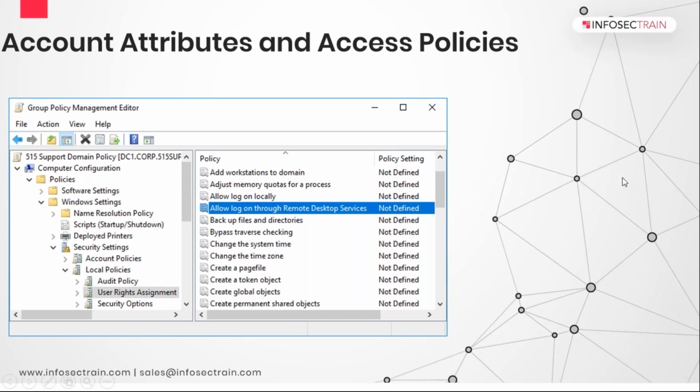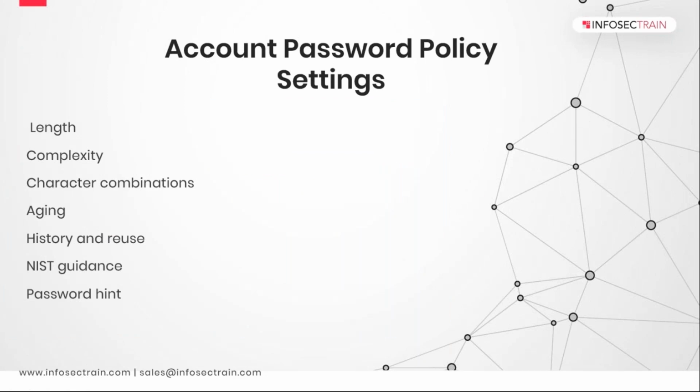The next is your account password policy settings. What would be in the account password policy settings, guys? Length, complexity, character combinations, and all these things, right? So what you're doing is strengthening the password here, correct?